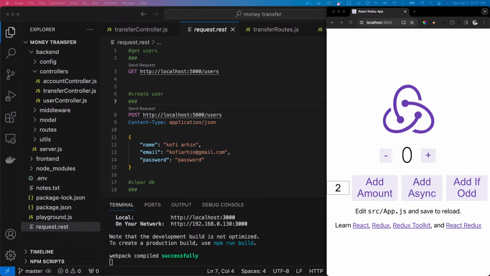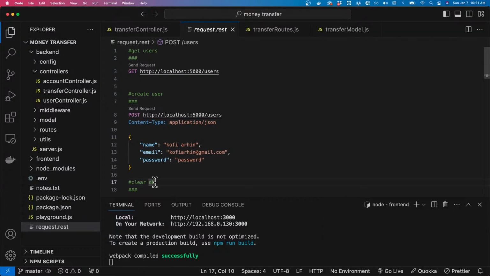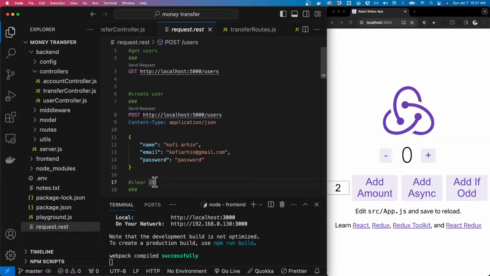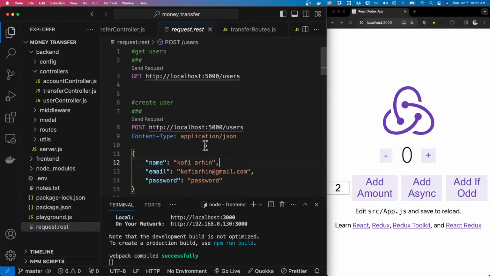Okay, so in today's live stream, I think so far we've done a pretty good job with working on the back end. But now what I want to focus on is the front end part of our application.